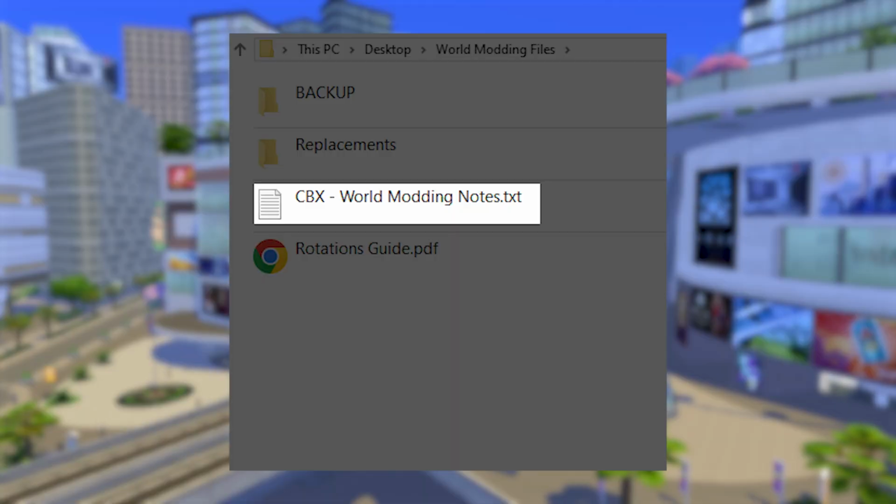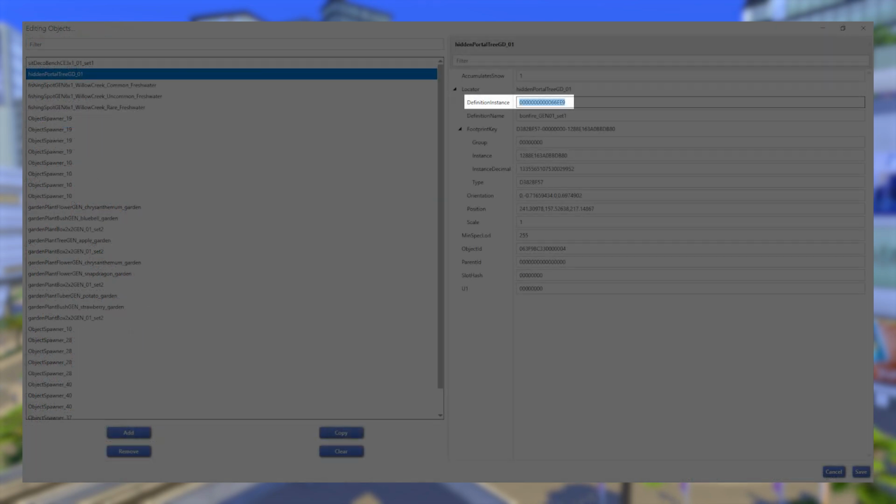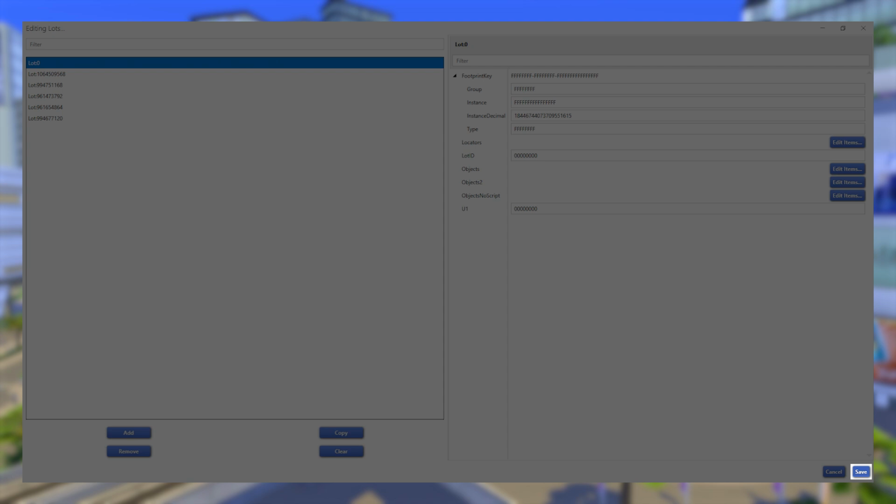Open the World Modding Notes file you downloaded earlier. Copy the number next to the instance under Section 1. The instance is a code in which the game recognizes as an object. Now go back to the Sims 4 Studio and paste this number in the box labelled Definition Instance on the right. Click Save in the bottom right and then Save again on the Editing Lots box. Now click Save one last time on the Sims 4 Studio screen.